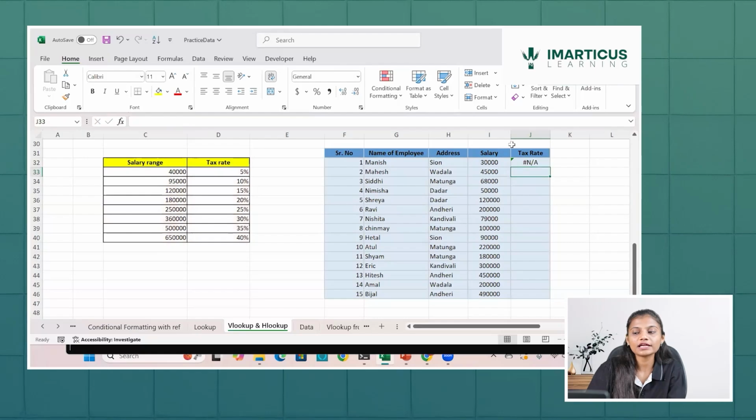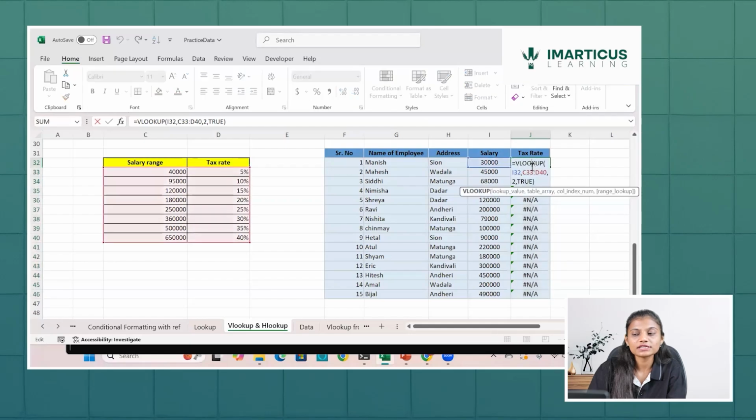I'll do this, and you can see for 30,000 it's not showing me anything. Why is it not showing me anything? Because 30,000 is not there, and there is no value lesser than 30,000. Let's try to drag in our formula for the rest. You could see we have not fixed the data, so the relative referencing is still working. So I'll select this and I'll press F4, and this has been fixed.